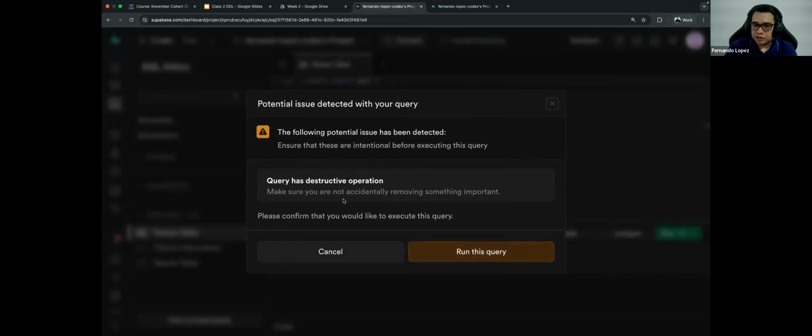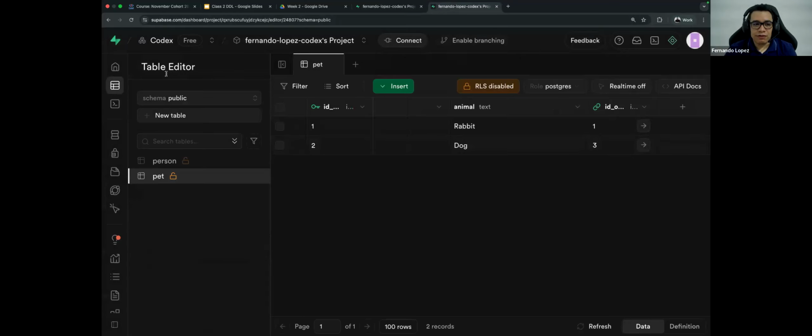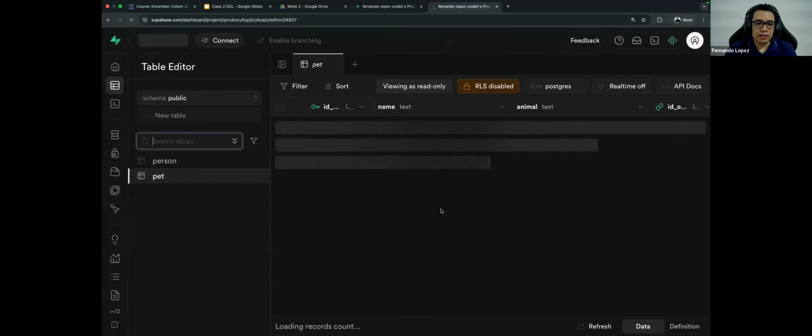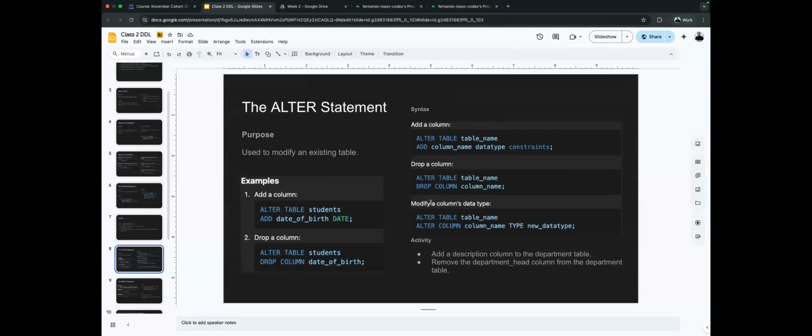Now, you're going to receive this message because it's a destructive operation. So it's like a warning. And if you refresh the table of pets here, you will see that the column is not existing anymore. Does this make sense? Yes. Now, great.